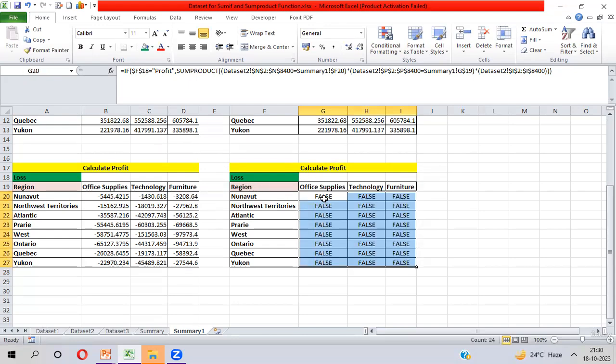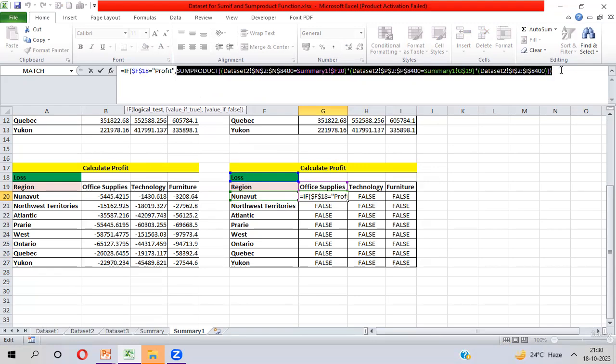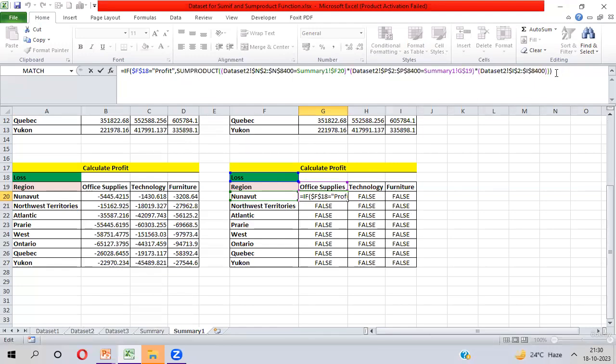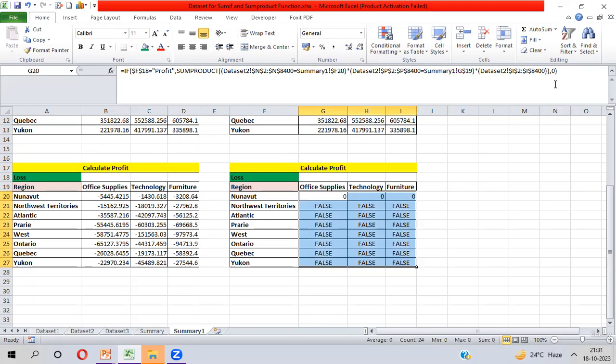Because here I have applied the condition for profit. If I'm selecting profit in this drop down list, then this function will work. Otherwise, this function will not work. I will get here false by default. So I don't want to take here false. So I will remove the last bracket, comma 0. Instead of false, I want to take 0. That's why I have applied here 0. Okay, enter. Now drag to the right side and down side, Control R, Control D.